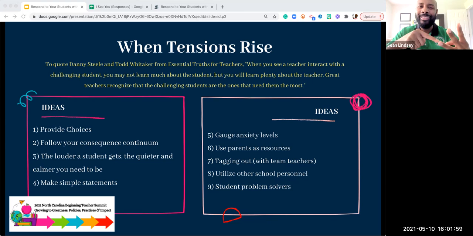The student, the teacher, and the parents. So bring those parents in on board. Have some conversations with them as well. Use them as resources. Use other people in the building as resources, like counselors, deans of students, assistant principals, and try to bring those in as proactive conversations as well. So these are tons of examples that you can use when tensions rise.